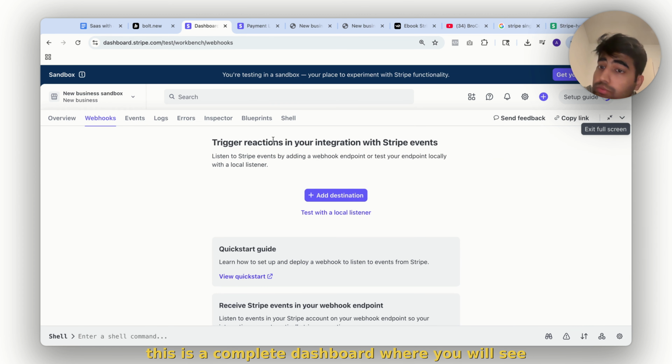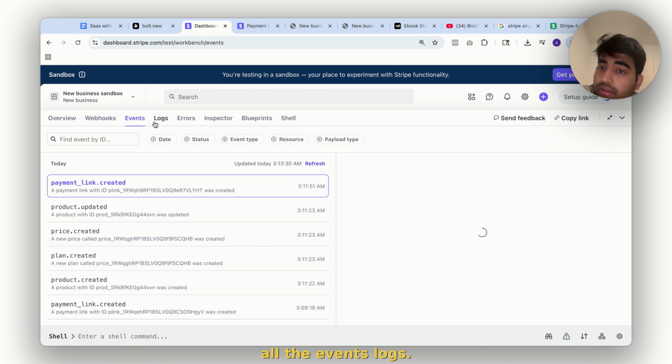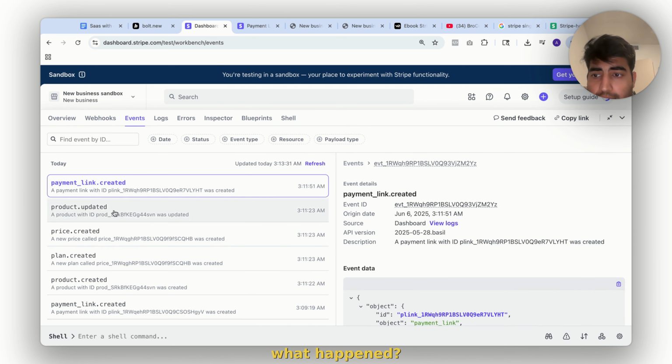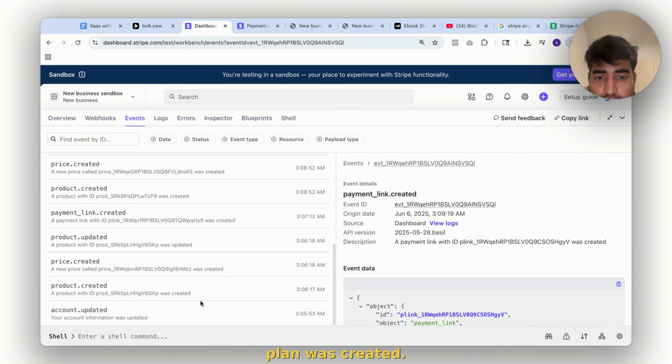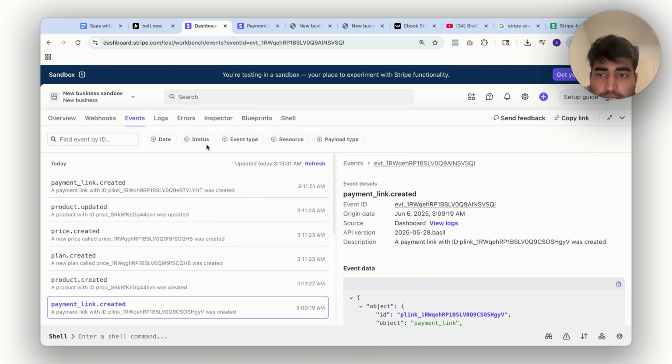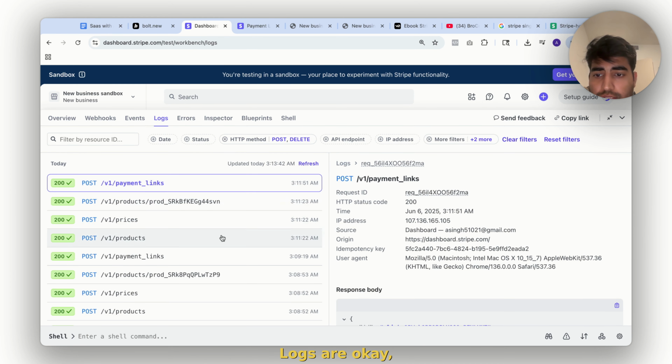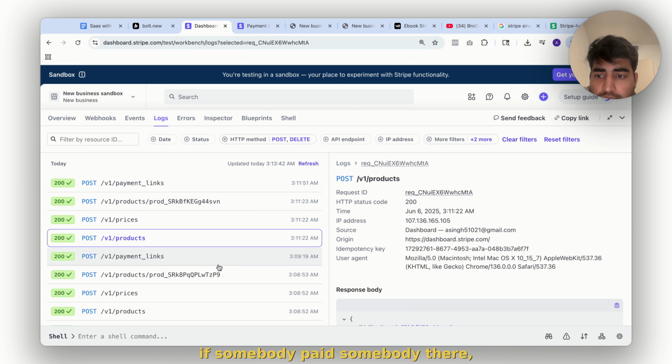this is a complete dashboard where you will see all the events, logs, what happened. So this was the event, right? We created a payment link, we updated the product, a price was created, a plan was created, all these different things happened depending on when. Logs are, okay, if somebody paid, somebody did, prices, payment, prices, whatever.